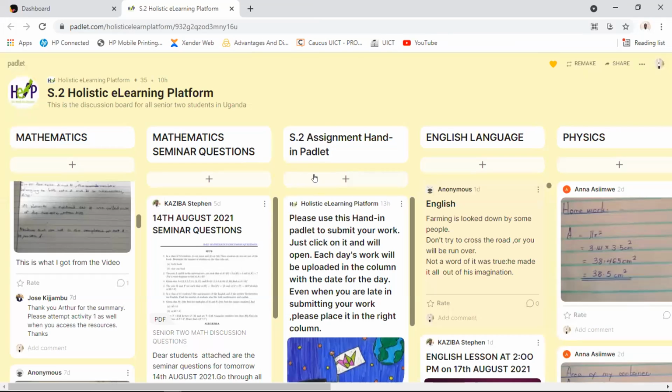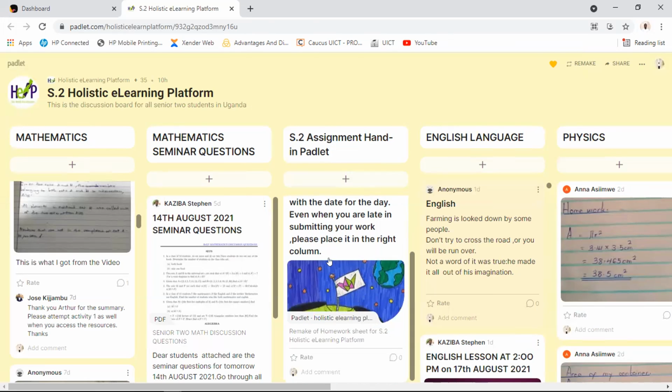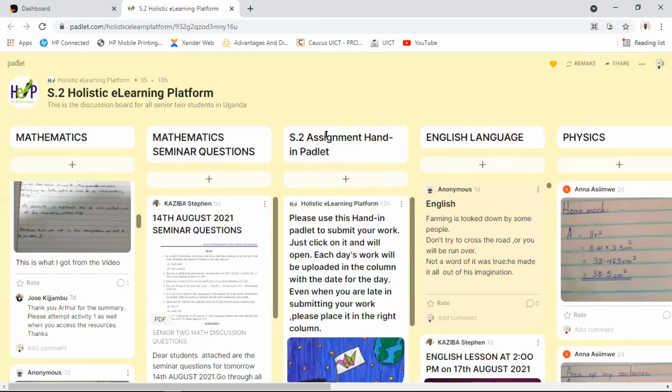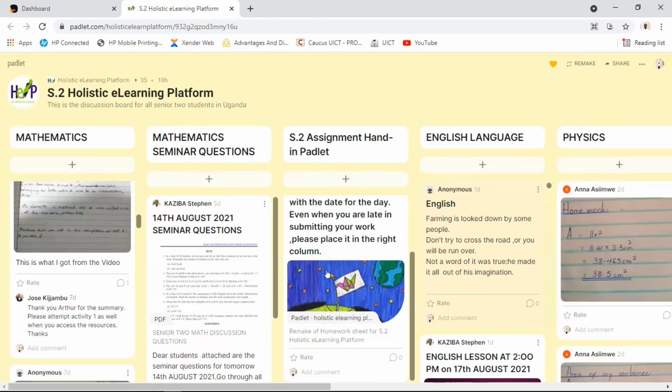Now, when you come to this section, it is reading, please use this hand in Padlet to submit your work. You're not supposed to put the work here using this plus sign. You're supposed to come and follow this link down here. There is a very beautiful picture here. It is blue in color. So come to Senior 2 Assignment Hand-in Padlet, then scroll down here. There is this link, which has a photo. You click on that link, and it is going to take you into the second Padlet where you will have your work submitted.